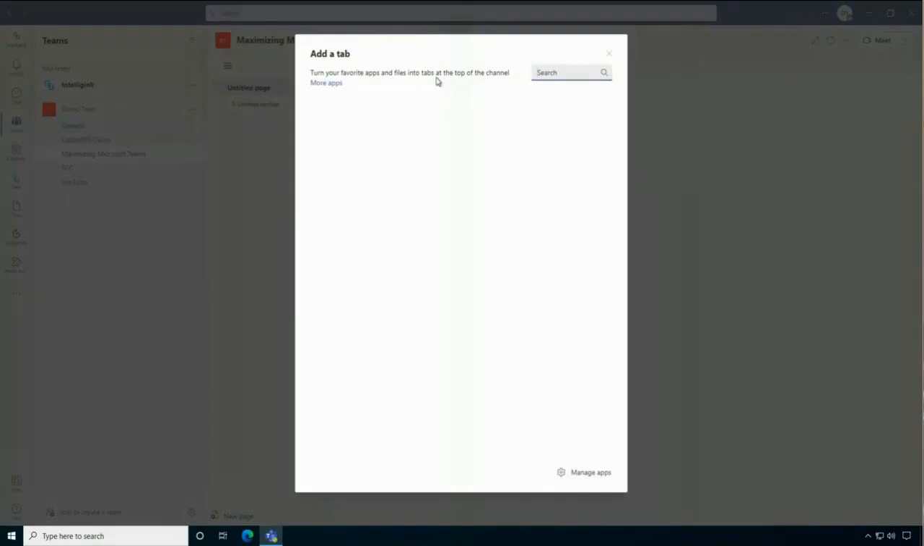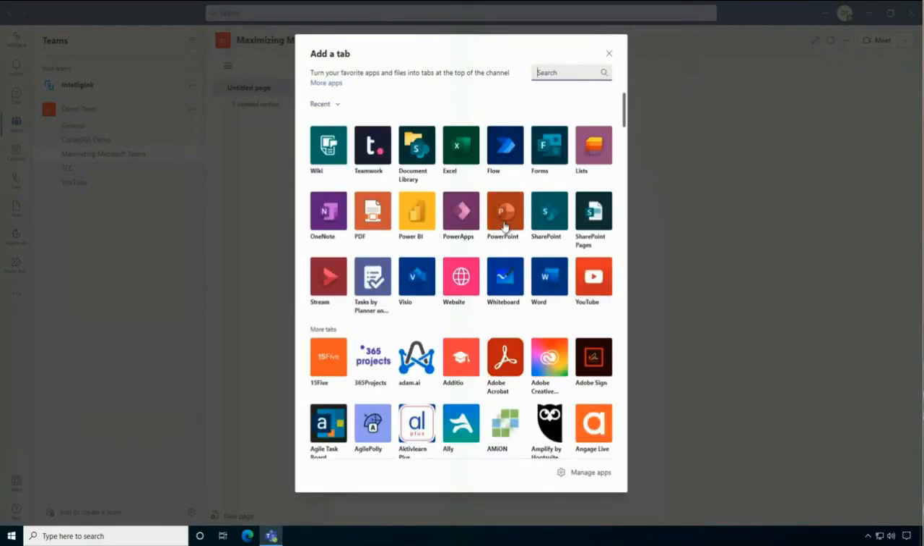If you go in here and add a tab, you're going to get some of those applications that you can tie into Microsoft Teams right out of the bat. I actually use Teamwork for my task management, so you can have a Teamwork integration. Here's a bunch of those Microsoft ones. You can add flow, forms, lists, all right in here.